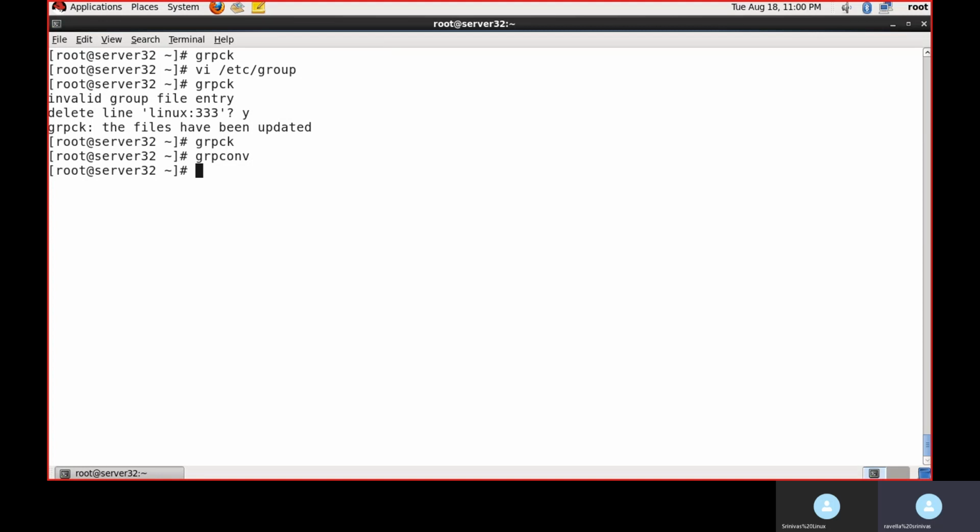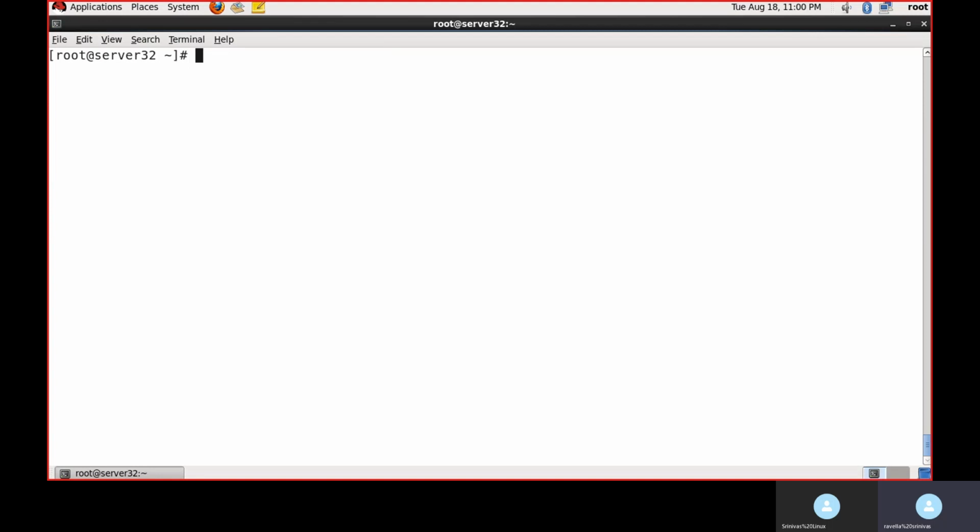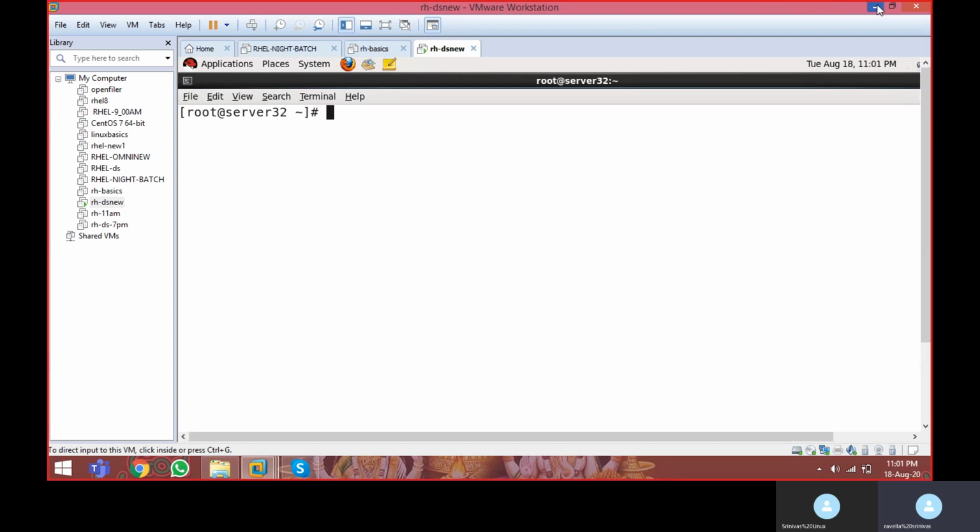From an interview point of view, they will ask the question, what is grpconv? We have to tell the answer: it will update the /etc/gshadow file by reading the information from the /etc/group file. So this is the group management. Next we are going to discuss user management.